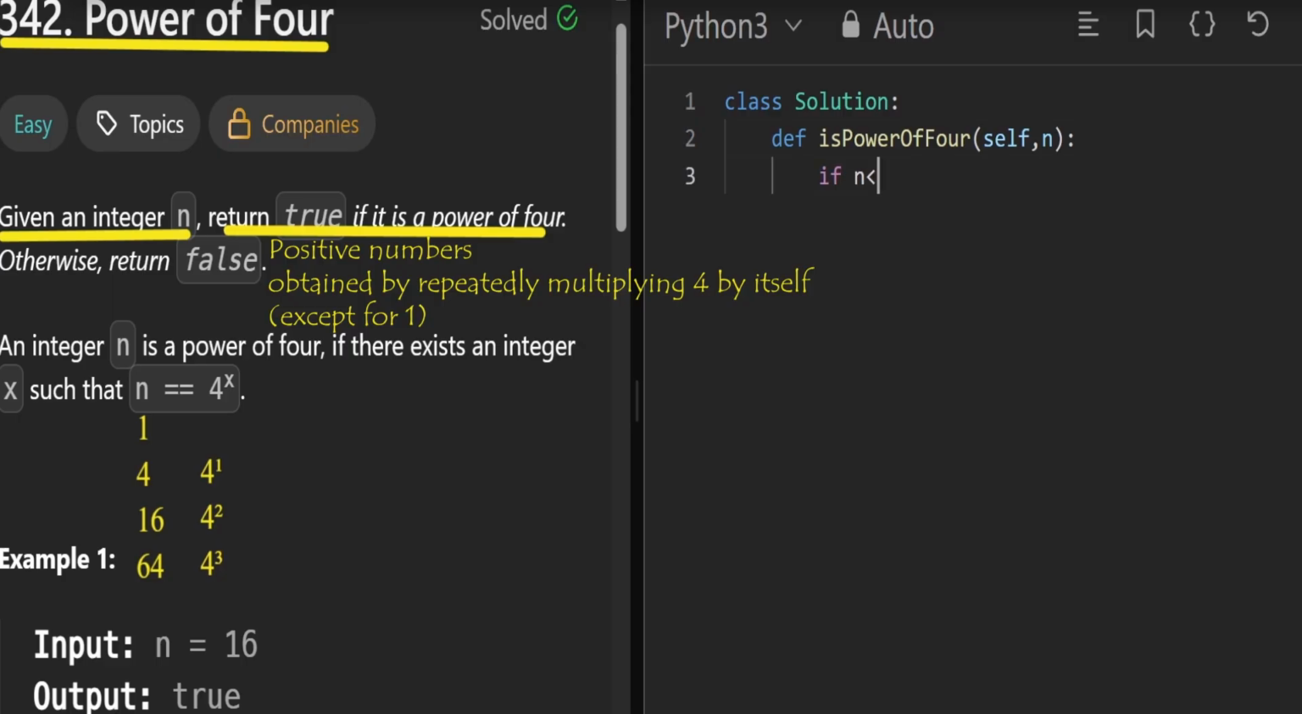First, if n is negative or 0, it cannot be a power of 4. If n is 1, return true. 1 is a power of all integers. Otherwise, as long as n is divisible by 4, keep dividing it by 4. At the end, if n becomes 1, return true. n is a power of 4.